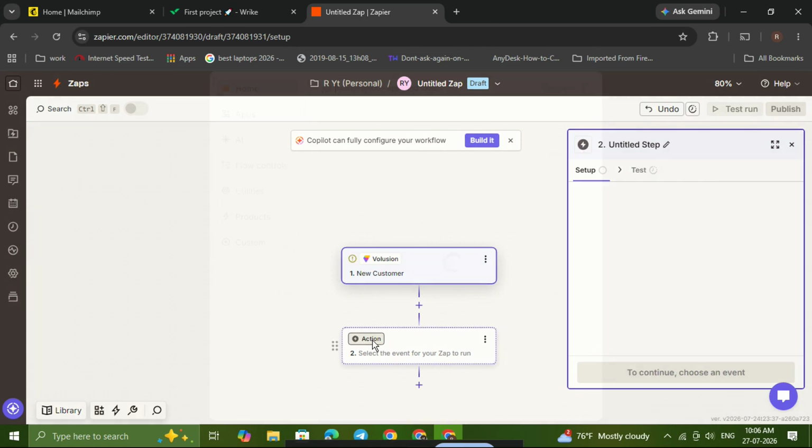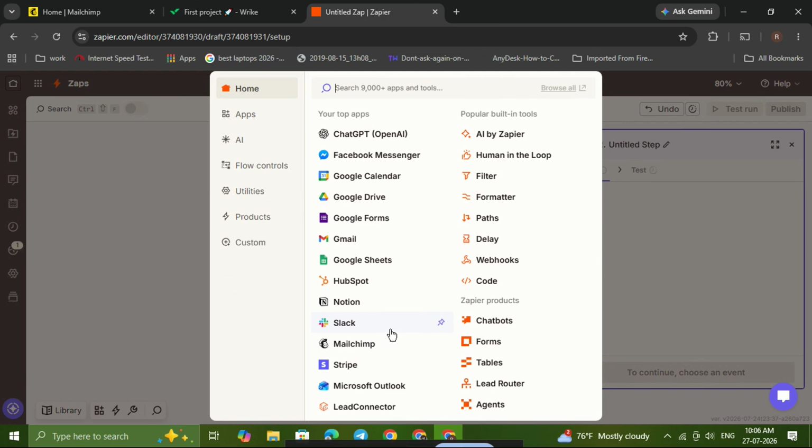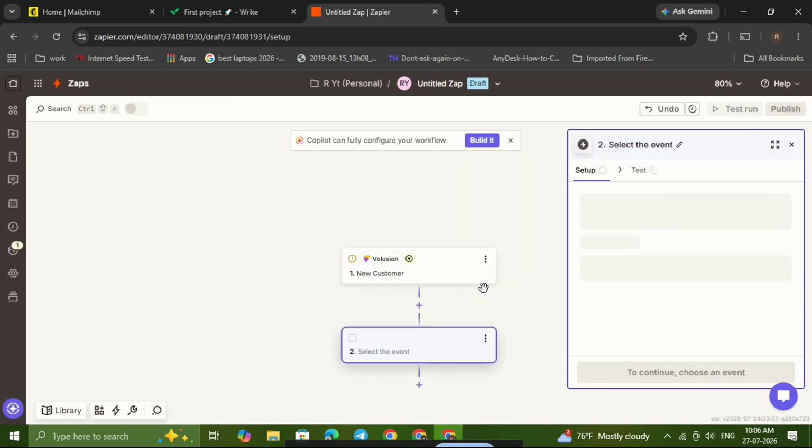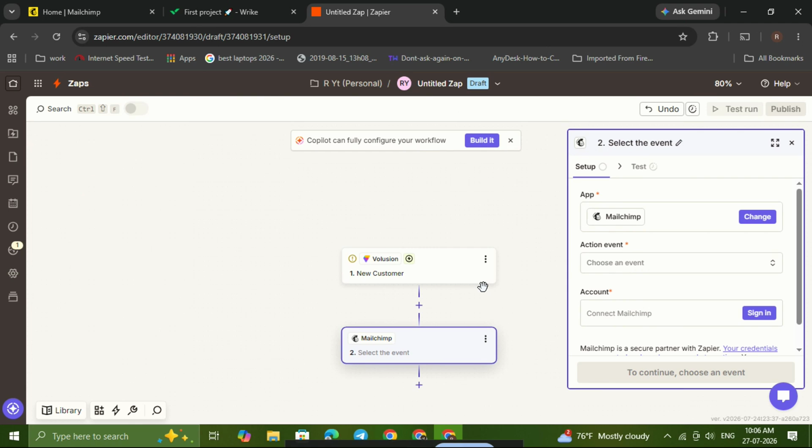After the trigger is set up, it's time to add the action. Click on Action to define what should happen after the Volusion trigger goes off. In the app search field, click on Mailchimp. This connects your email marketing platform as the destination for the automation.